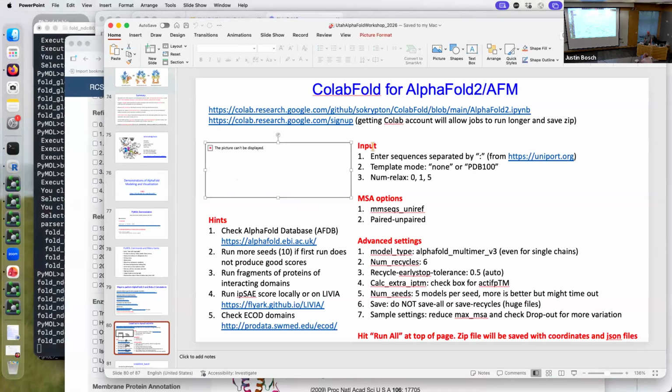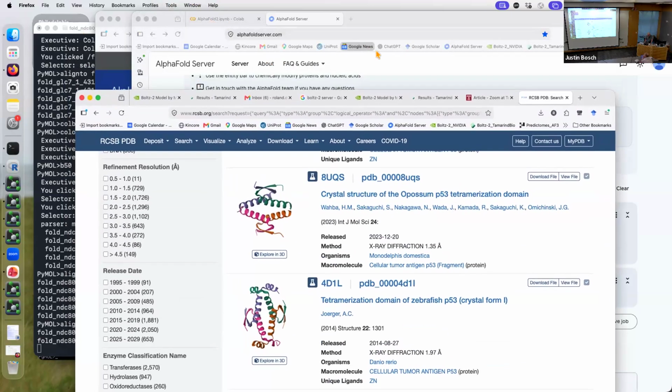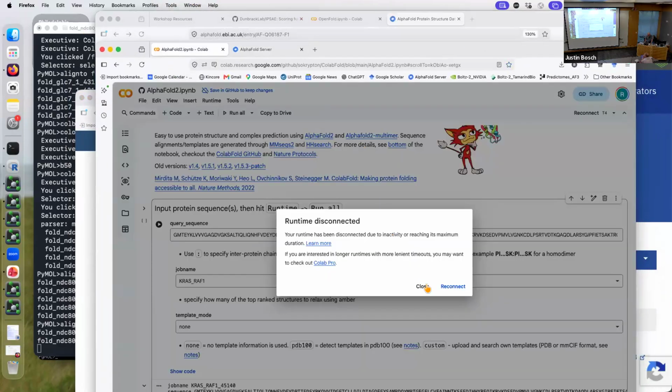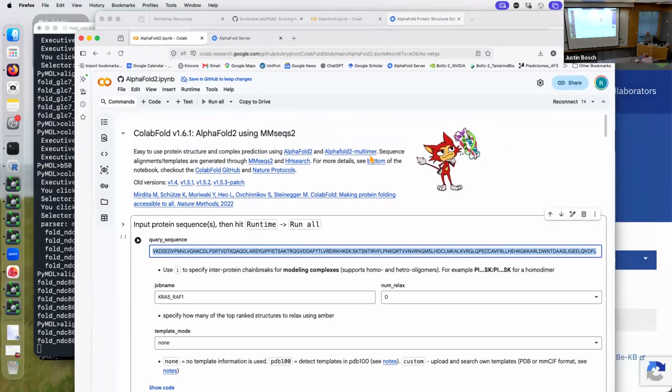Anyway, it doesn't matter. So let's go through ColabFold first. Here are a lot of text hints and things to do, but it's probably better to just look at the web page. Can I find it really quickly? Oh, it's hiding the windows. Okay. There's the AlphaFold server. There it is. My runtime is disconnected. Okay, so this is what the ColabFold web page looks like.